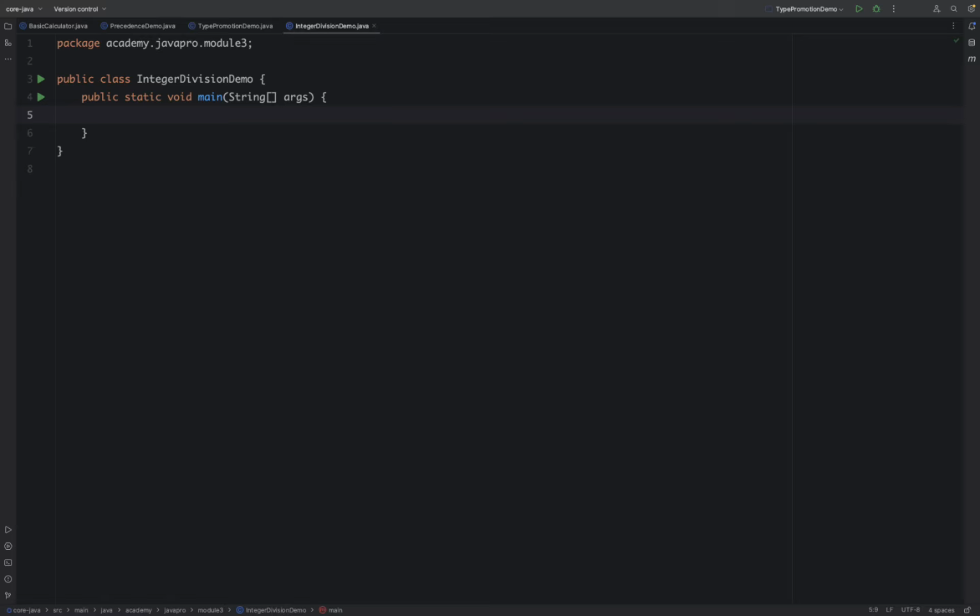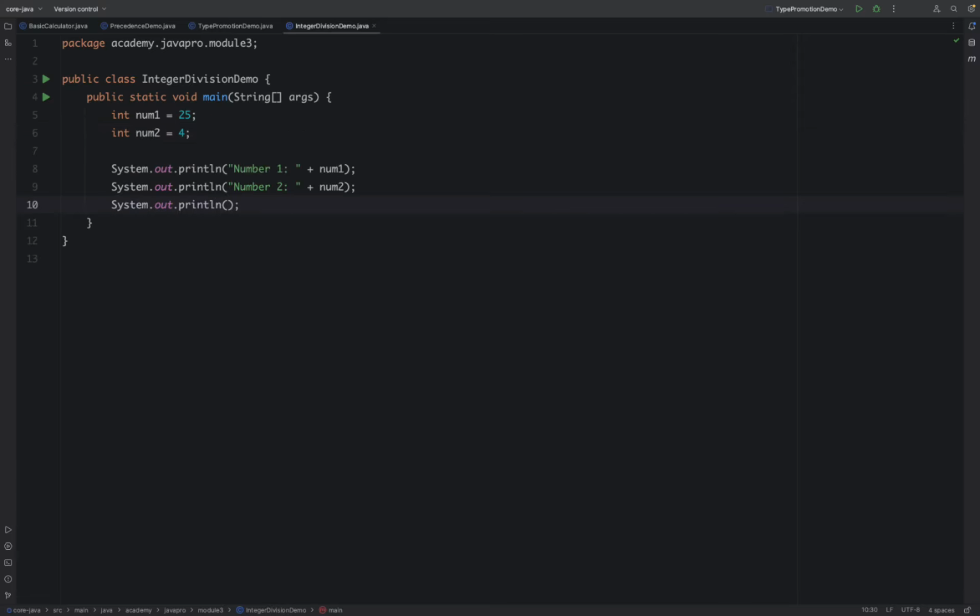Let me show you the problem with our integer division demo class. I'm going to use two simple integers, num1 set to 25 and num2 set to 4. These seem like innocent numbers, but they're about to demonstrate a major pitfall. First, let me display our starting numbers so we can see exactly what we're working with. I'll print out the values of num1 and num2 and add some spacing for clarity.